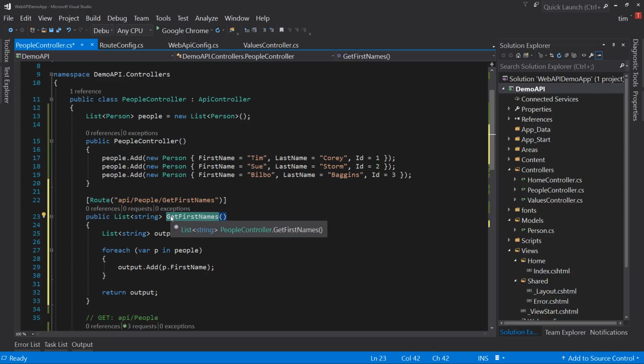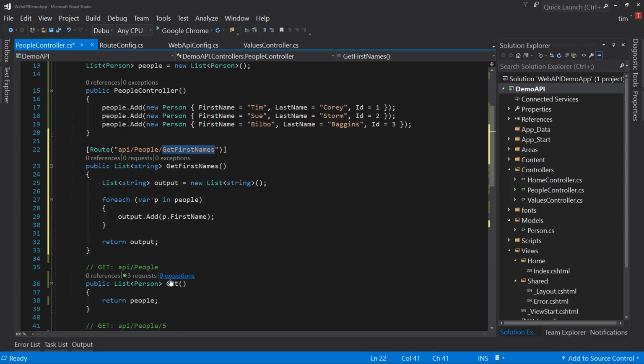Now, because it kind of made sense, this matches this name. It doesn't have to. We could call this GFN for GetFirstNames. Doesn't matter. These two are no longer related. Where this one is an assumption that this is a GET command, this is an HttpGet. Now, this route right here is specified with this command.